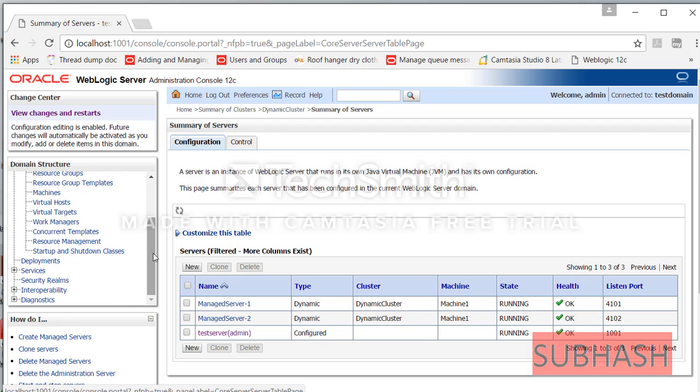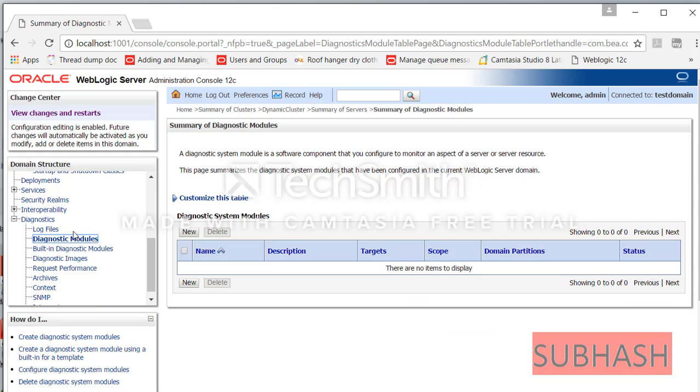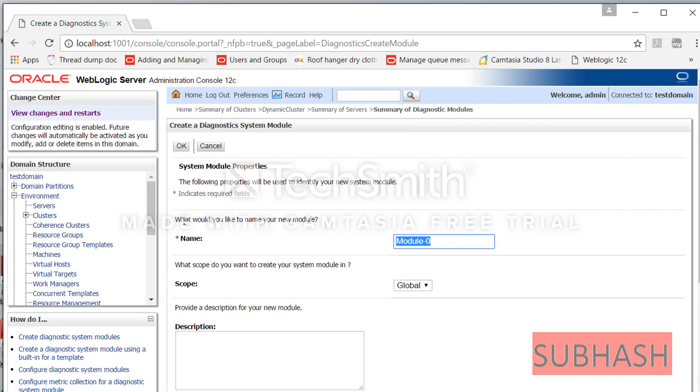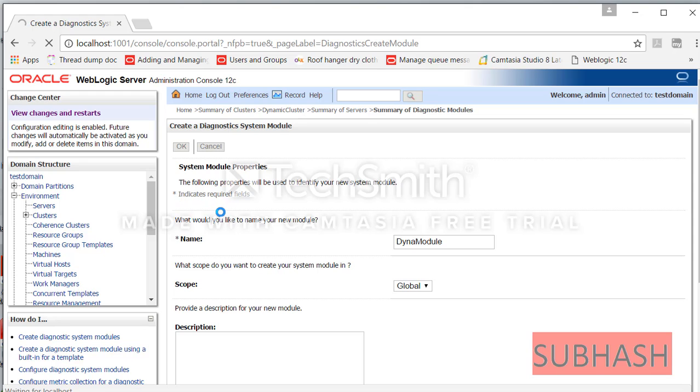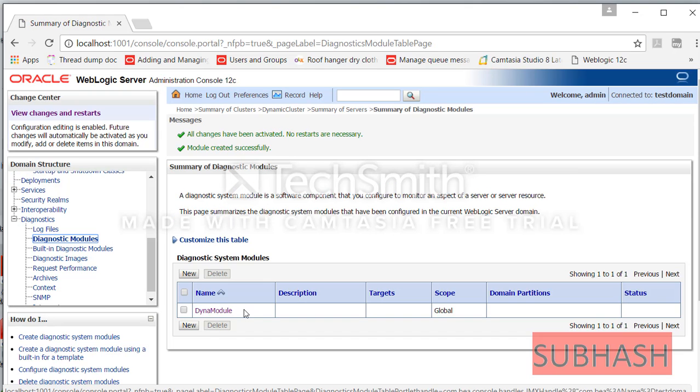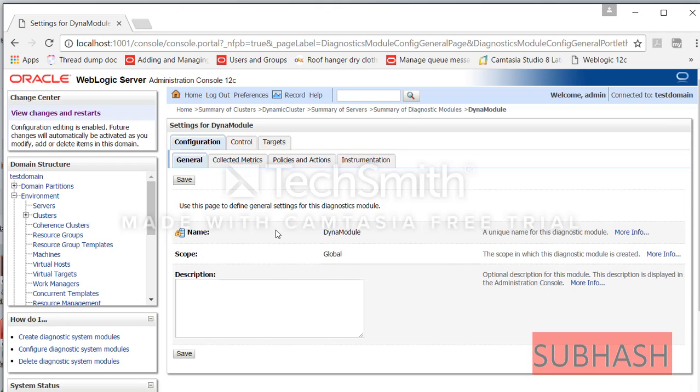Now I'm going back to the diagnostic module. Here I can set the policies for when my dynamic cluster will scale up or scale down and which action should be required. I'm creating one module, the dynamic module. Here I created a module. In this module, we can create the policies and actions.